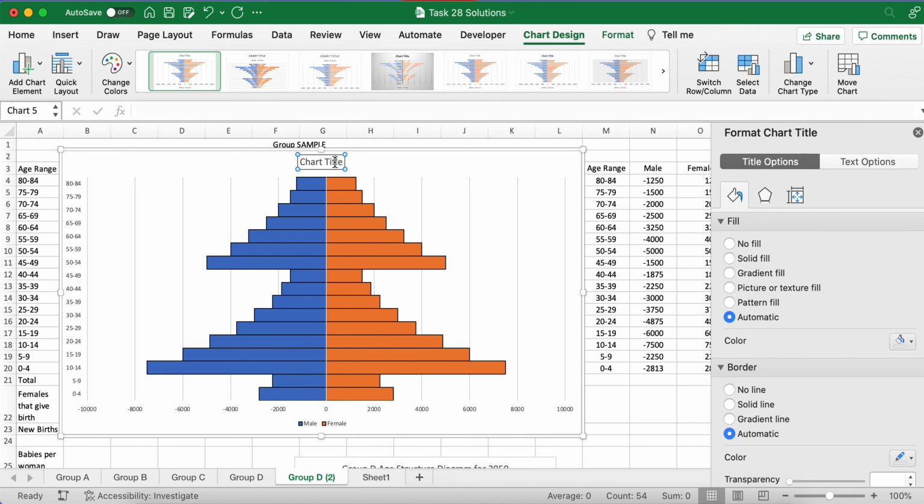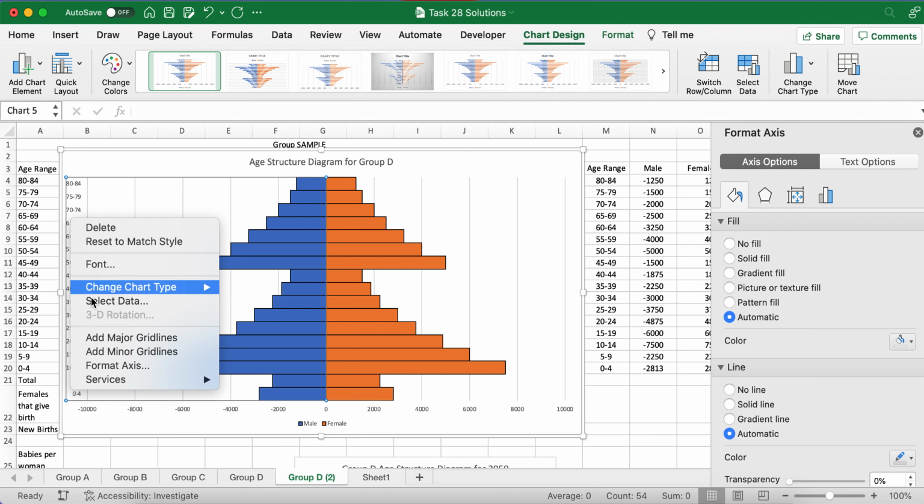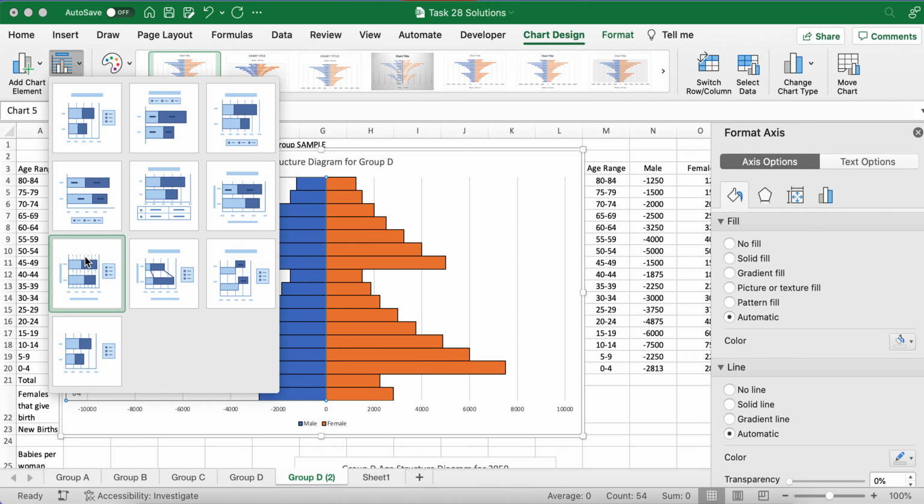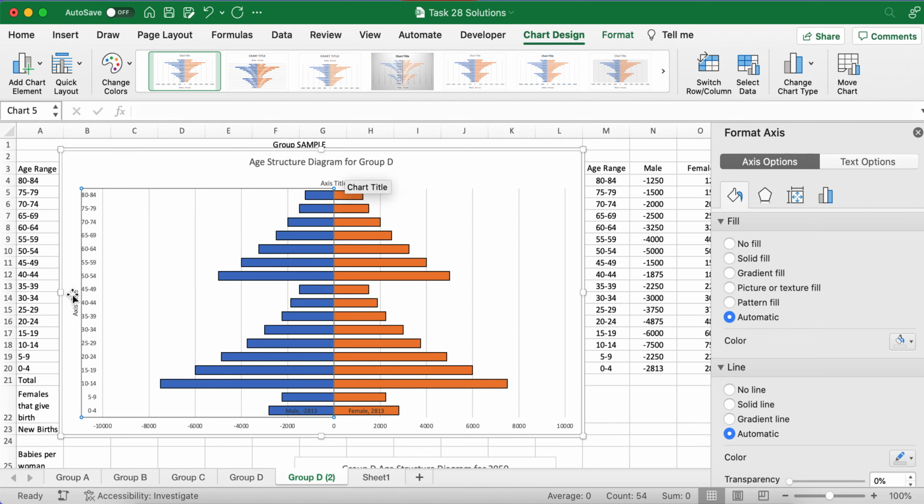Next, you're going to change the chart title. I would name this something like age structure diagram for group, if this is group A, I'd put group A or B or C or D. That's a good title for it, depending on your group. I will click on this data over here, and let's see if we can add in a chart title. I go to quick layout, and I could just simply put in an axis title, and I would name this age range, something like that.